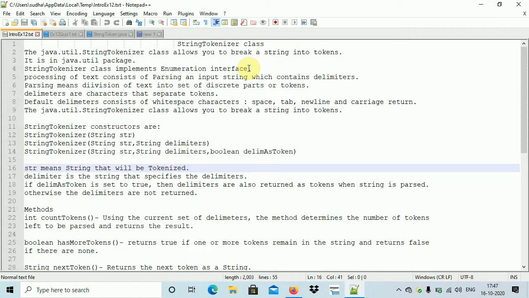In the first case, str means the string that will be tokenized. So whatever string you want to tokenize, you will be passing that in the first constructor. In the second constructor, delimiter is a string that specifies the delimiters. So whatever your delimiters are, you will be mentioning them in the second constructor.